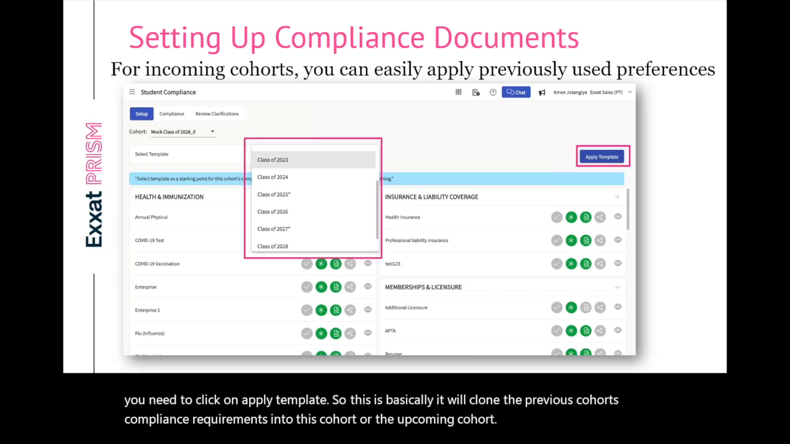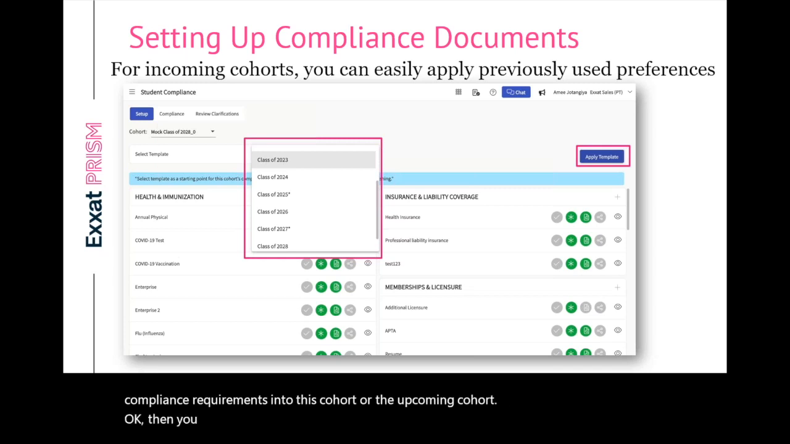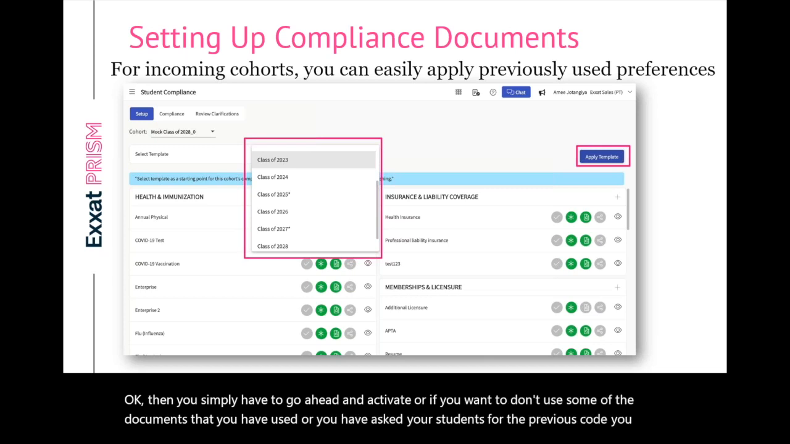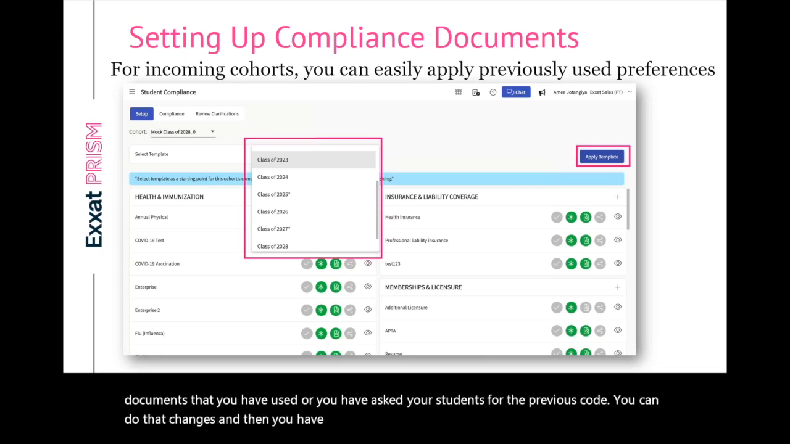Then you simply have to go ahead and activate, or if you don't want to use some of the documents that you asked your students for in the previous cohort, you can make those changes, and then you just have to hit on publish. So this cloning feature is available for you.